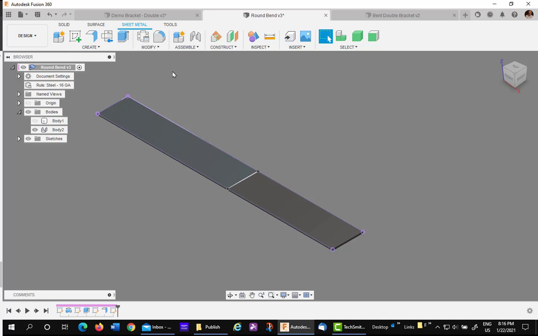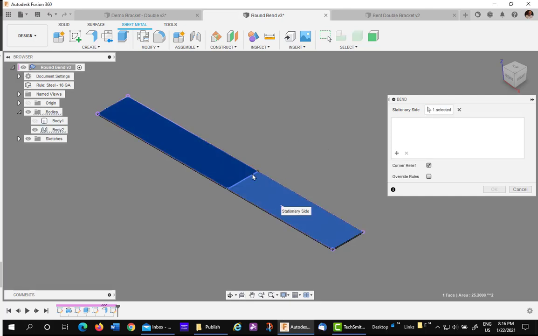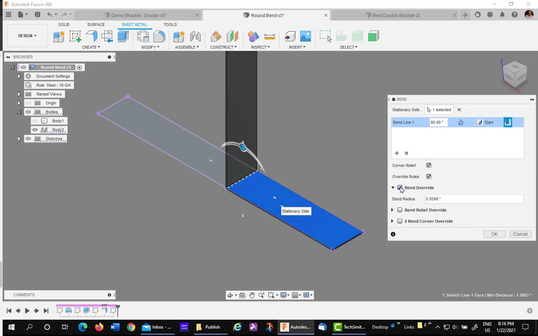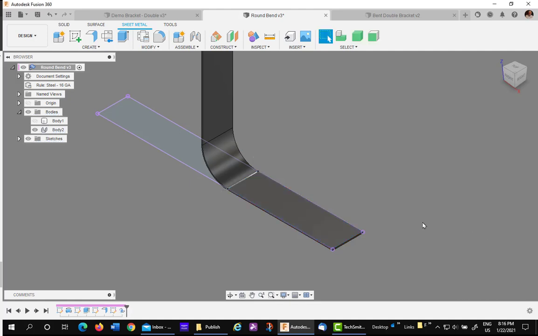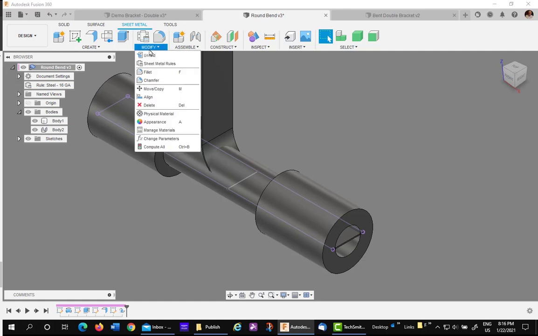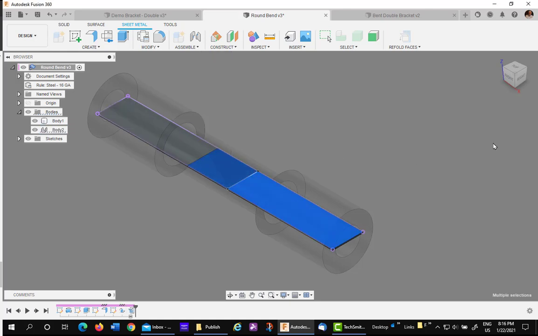Next thing I'm going to do is do my bend. So I'll pick this as my stationary side, and that'll be the bend side there. I again need to override the bend radius because I'm using 16 gauge sheet metal. I'm going to make it 1.5. Say OK. Turn my body back on. Next thing I want to do is go to Modify, Unfold, pick the sheet metal, stationary side, and the bend side, and drop it down.